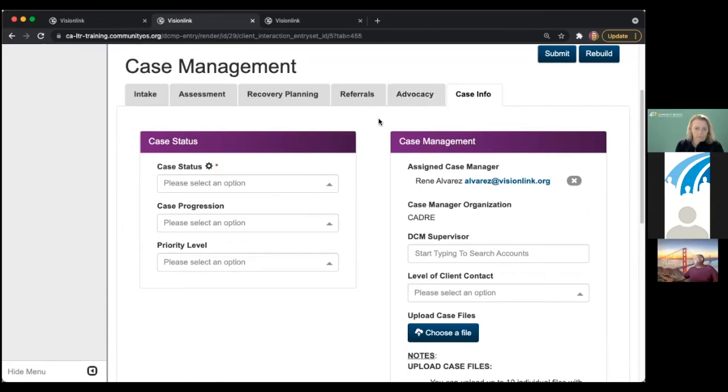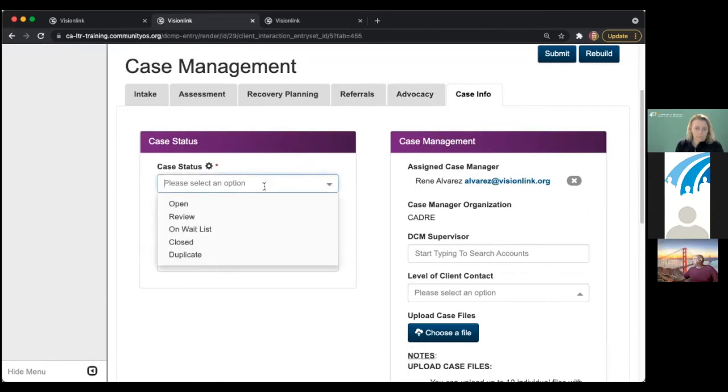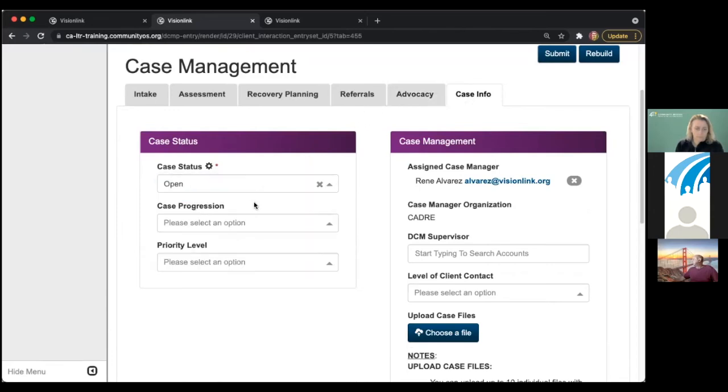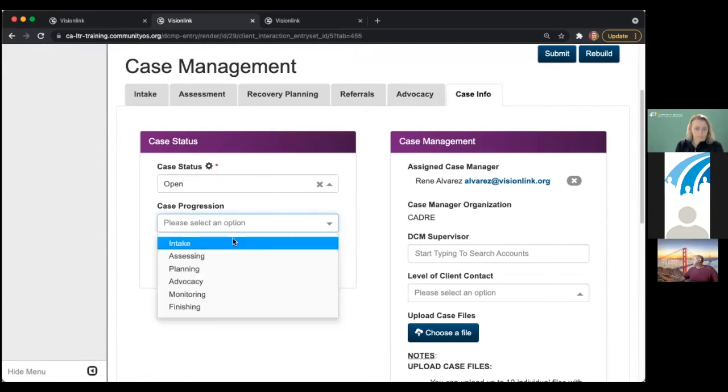Now, finally, we come to the case info tab, and we're going to set this case as open. This is a new field introduced by, again, the National VOAD Disaster Case Management Committee. Always want to make sure to give acknowledgement.